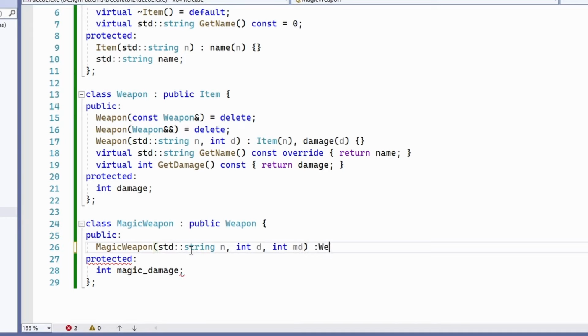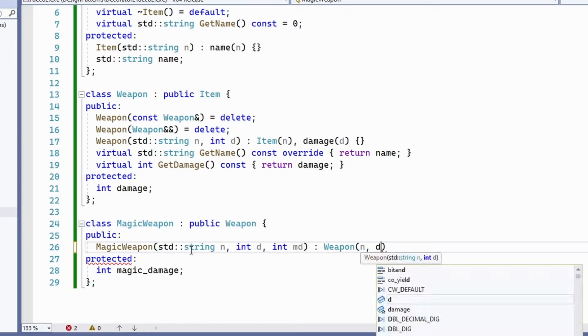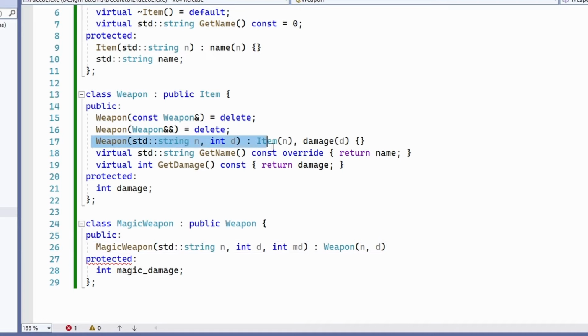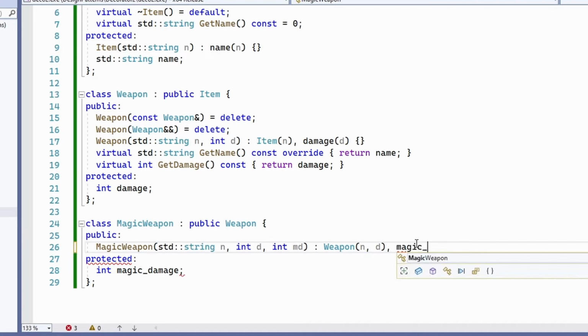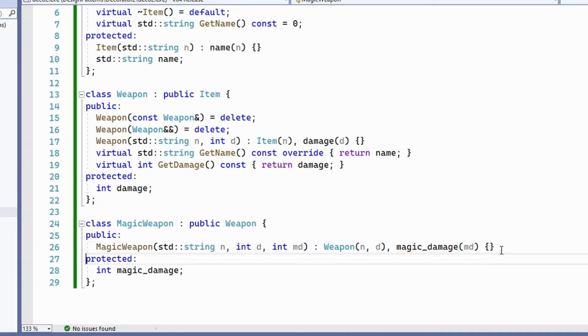We do basically the same thing. We just forward this one to the weapon constructor with N and D, which will then forward it down this line and take care of that. And then we'll have our own magic damage, which we need to construct to this MD. And that would be it. That would be the whole implementation. But of course, now the get damage is different because it's going to add the magic damage. So this we would want to override.